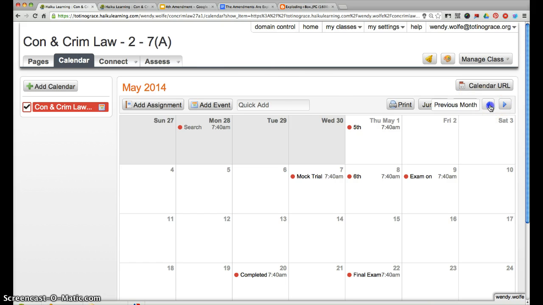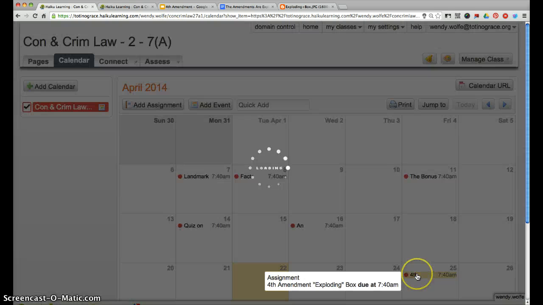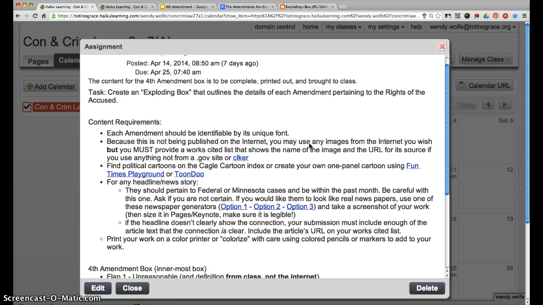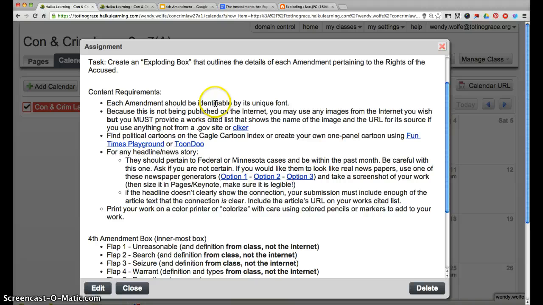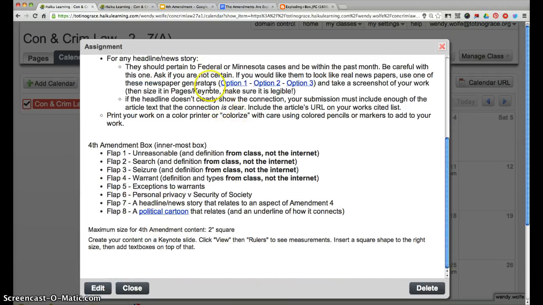So let's look at what you're going to be doing exactly for the 25th, which is on the Fourth Amendment. If we look at the assignment, it says each amendment should be identified by a unique font. We need to use public domain or free images. We need to focus on these particular places to get cartoons. Some tips for making headlines. Alright, here's our content that we need.